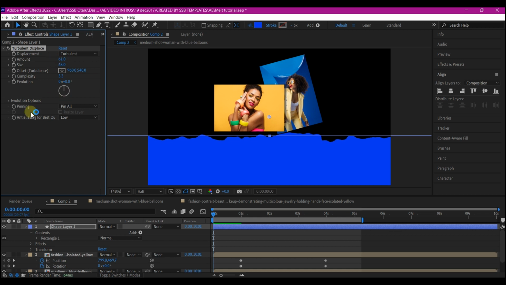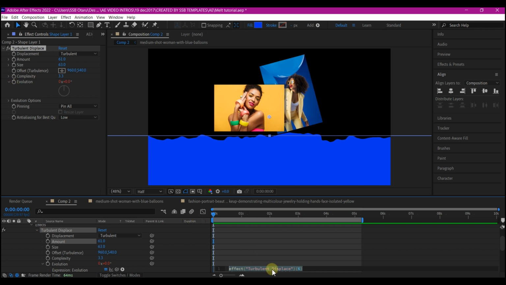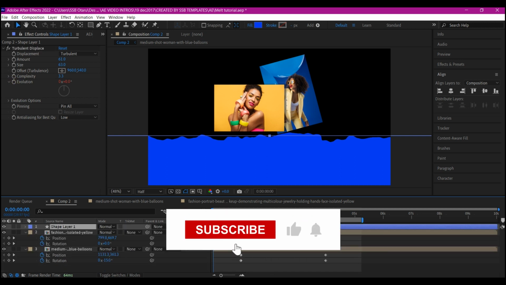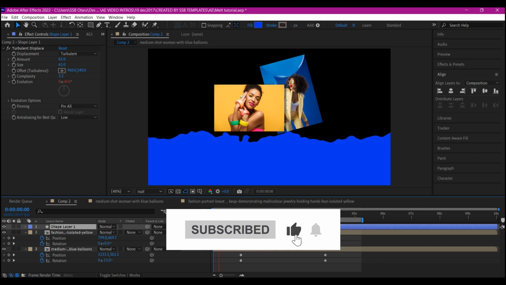Beautiful. So what I'm going to do now is go to Evolution, hold down the Alt key, or the Option key on the Mac, then click on the Evolution and enter time asterisk 300. That will give you this.